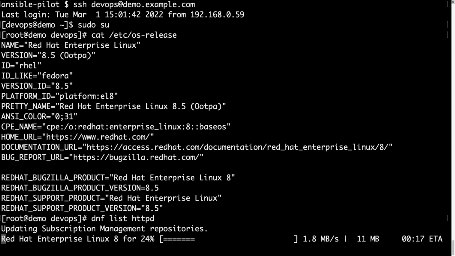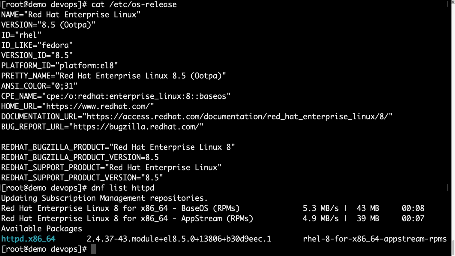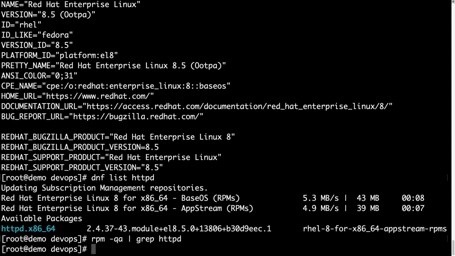With dnf list httpd, we are going to list the available packages about the httpd Apache web server. DNF is updating the metadata, and we have a result. Version 2.4.37 is available but not installed. Double check with rpm -qa | grep httpd: no result, which means Apache doesn't exist on this machine.